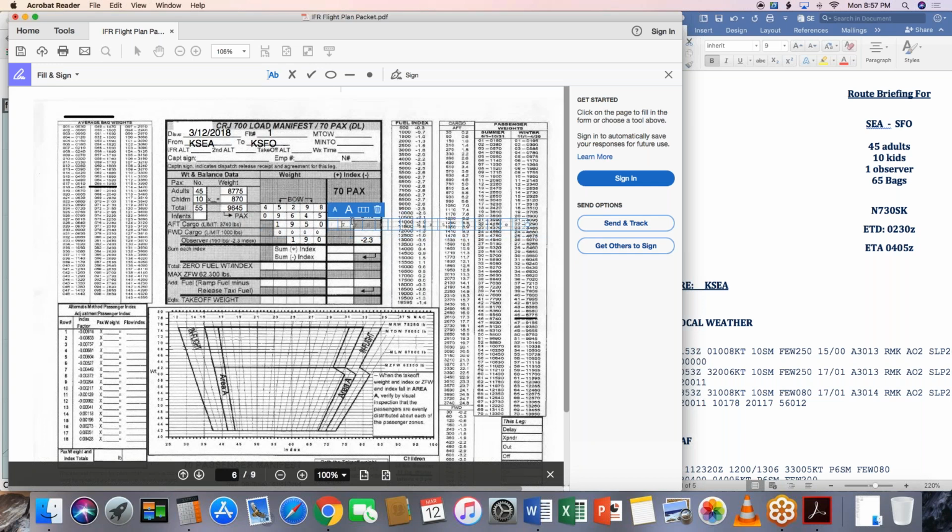Okay, now we come here. And what is our index for said baggage? 12.9. Where did you find that? Cargo aft. So cargo aft, we've got 1950 pounds. Come down here to 1950 pounds, which is 12.9. Perfect. Did you want all the cargo in the aft? Yes, sir. Okay.